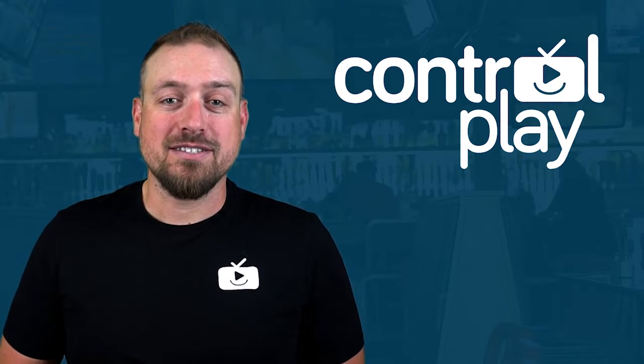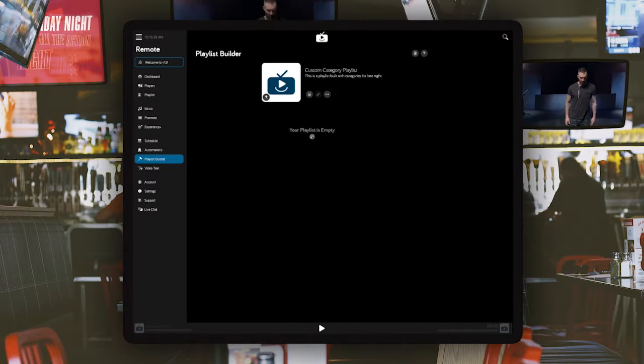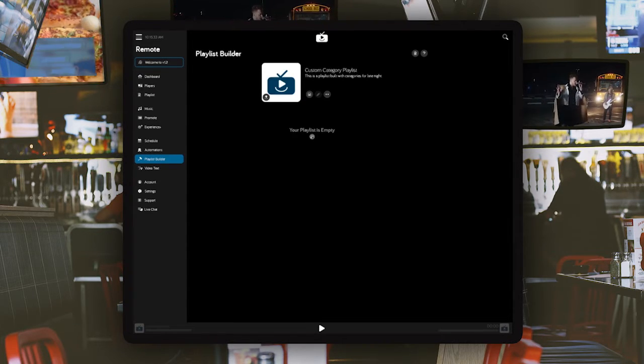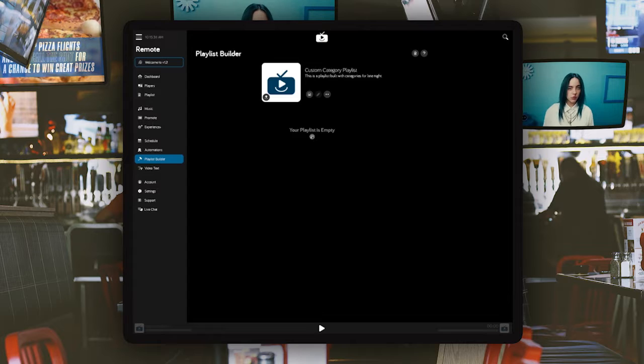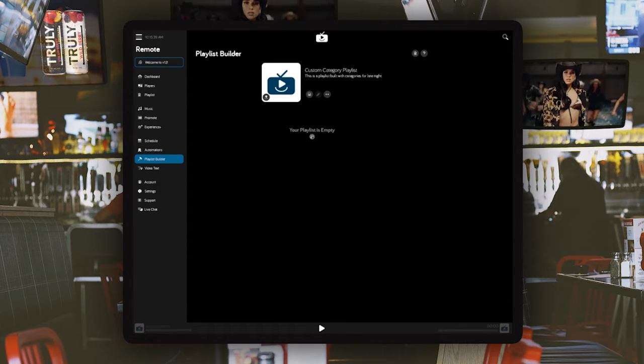Let's take a look at building a template with Control Play. Let's learn about the playlist builder, and in this example, let's build a custom template with categories rather than specific songs. If you're interested in building a playlist with specific songs, there's a whole other tutorial for static playlist building. In this case, again, we're building categories.